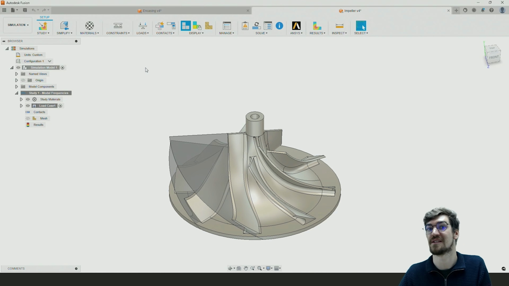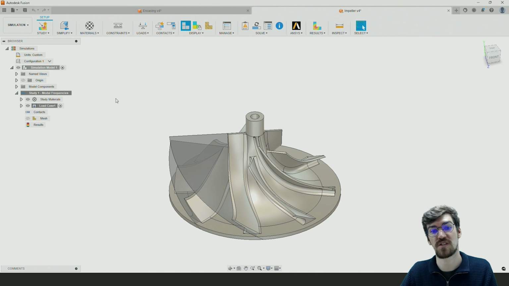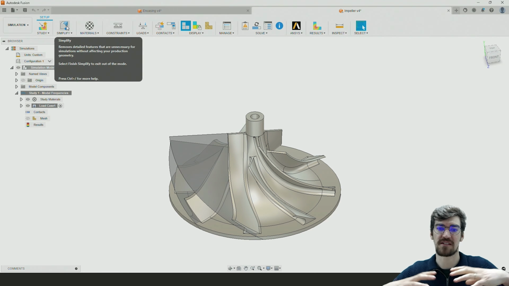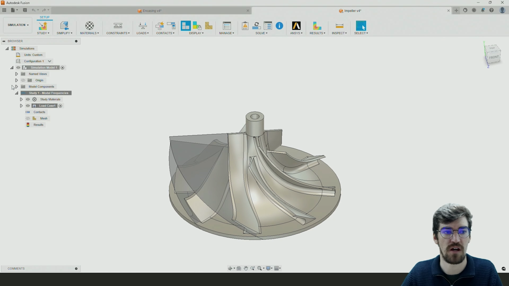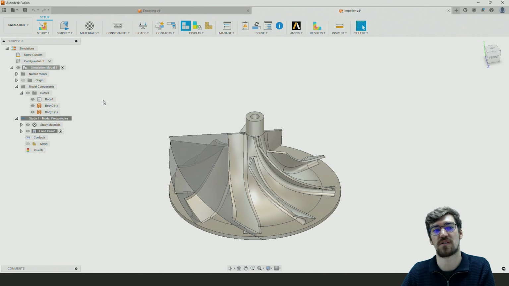If we want to, as we will later on, create a second study, we've got the ability to create a new study from within here. We then want to simplify the model within this current study. Anything that doesn't need to be considered as part of the study. In this case, we've got those two surfaces that are driving the blades themselves, but they don't need to be considered as part of the study.